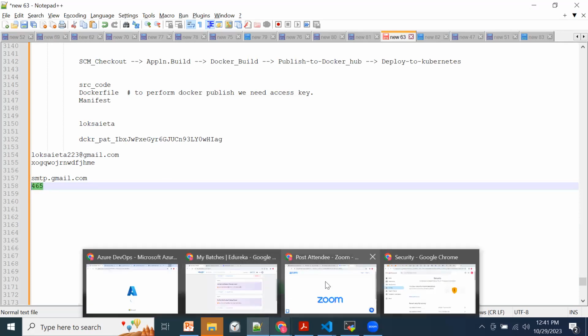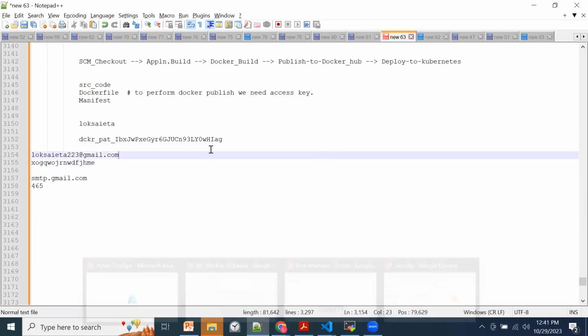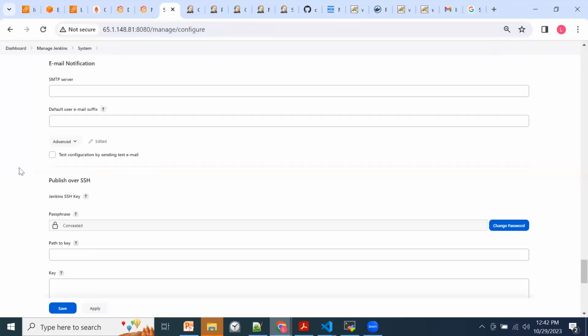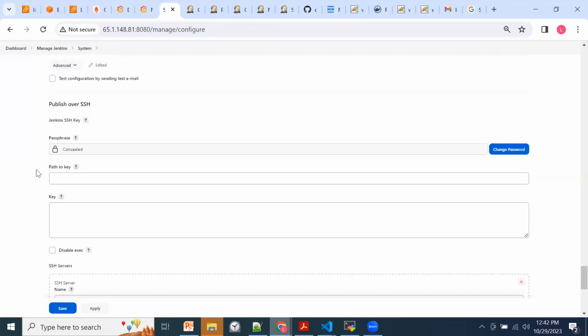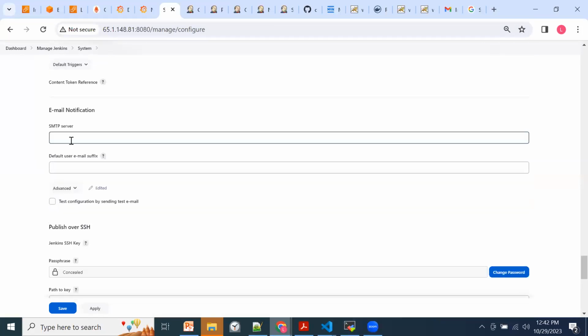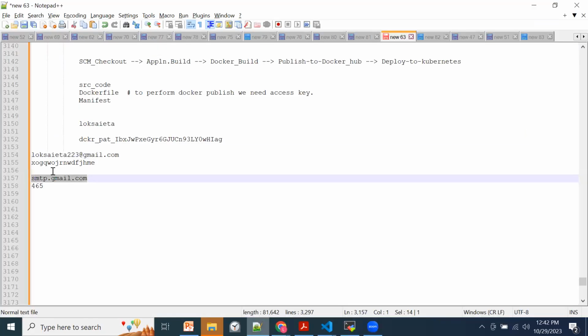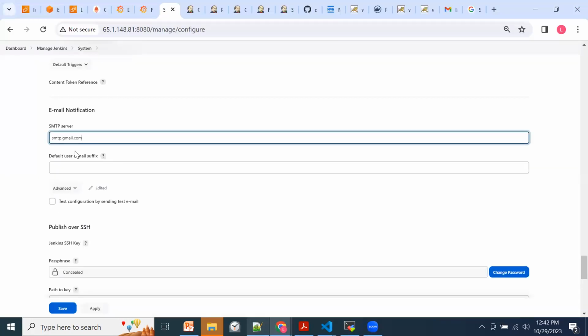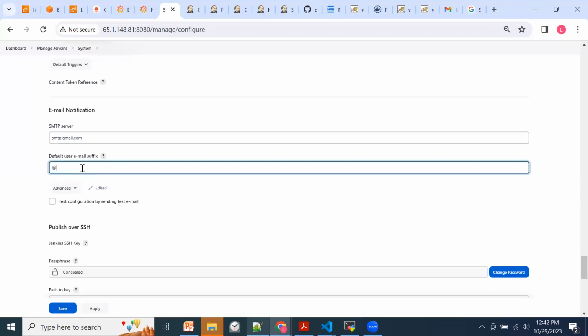So just go to your Jenkins. Go to the settings, and here you can specify the SMTP server. You can simply use smtp.gmail.com as the SMTP server. And for the default user email suffix, you can say @gmail.com.